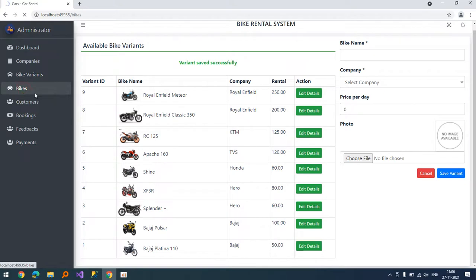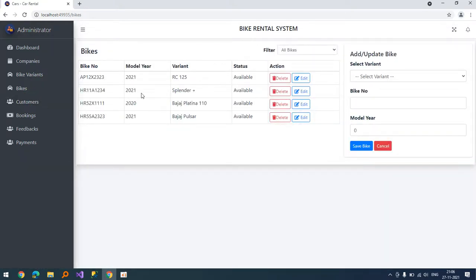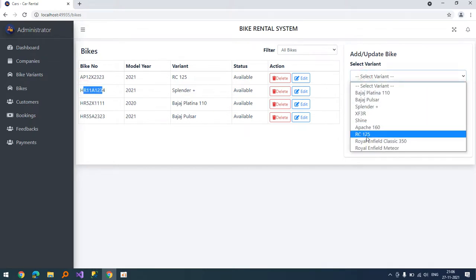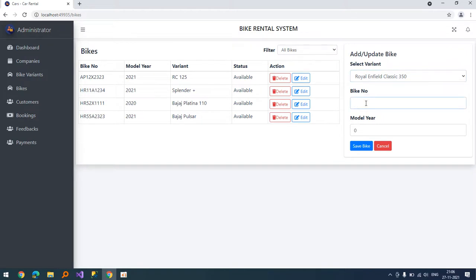So let's add some bikes here. These are the physical bikes. Now we have to provide the bike number like that. Okay, let's suppose I want to add Classic 350. We have bike number HR12X1234 and the model is 2021.